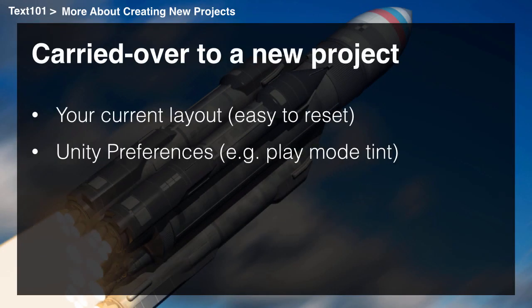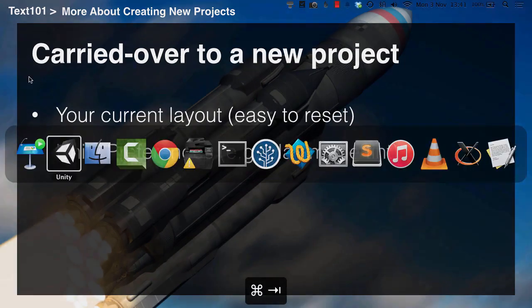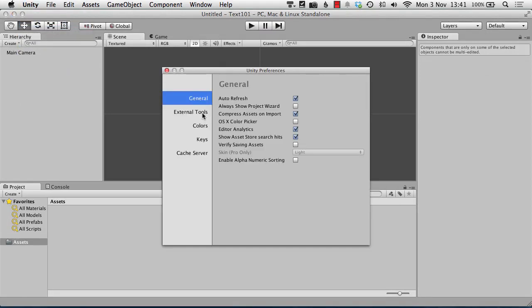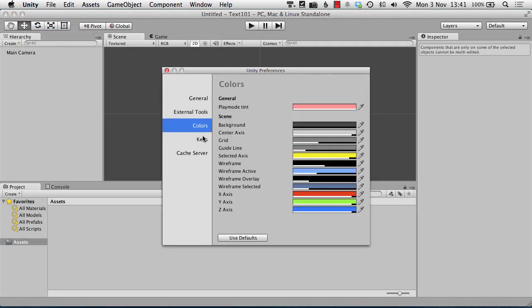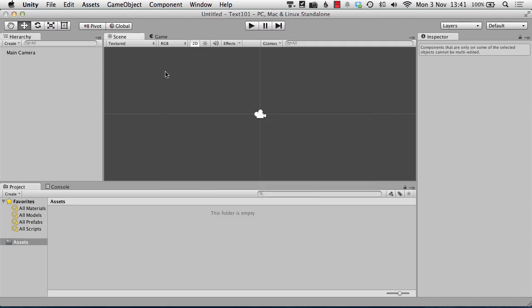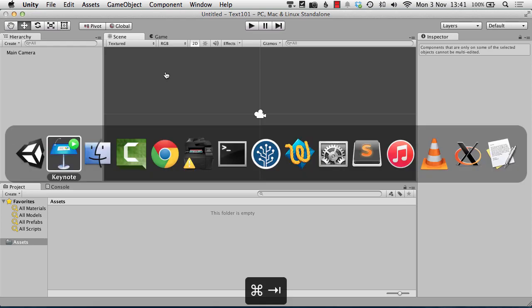In summary, your current layout, and it's easy to reset as I just showed you, and anything under your Unity preferences, i.e. the play mode tint or anything else in that Unity preferences dialog box, which is there. Any of these tabs, external tools, colors, keys, any of this stuff will get persisted when you start a new project. Okay, so I hope that's clear for you.